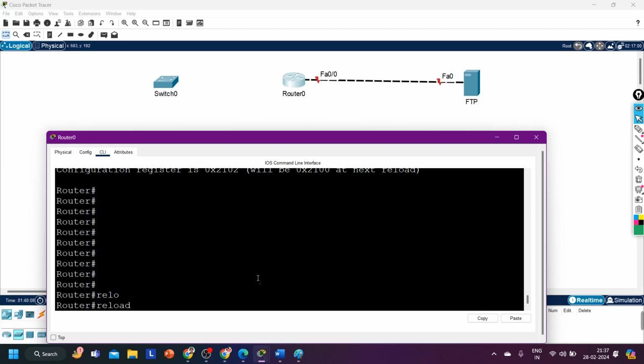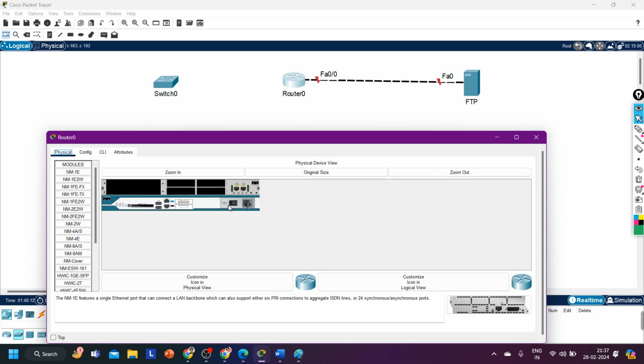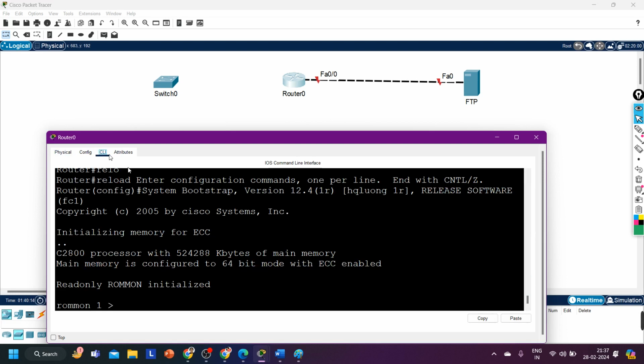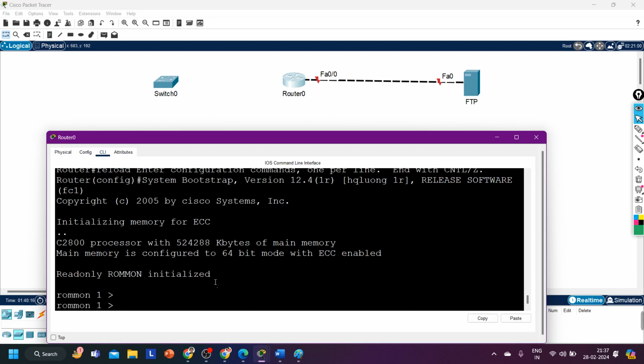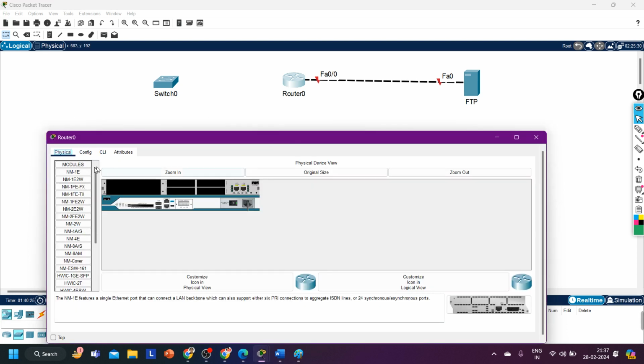Then what I can say, either I can run the command load here, or I can manually turn it off and then turn it on. So let me turn it off and turn it on. Now see, this router is booting. This router is in which mode? ROMmon mode. So sometimes a switch or router automatically goes into ROMmon mode.